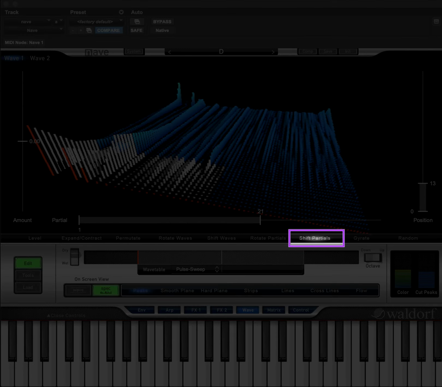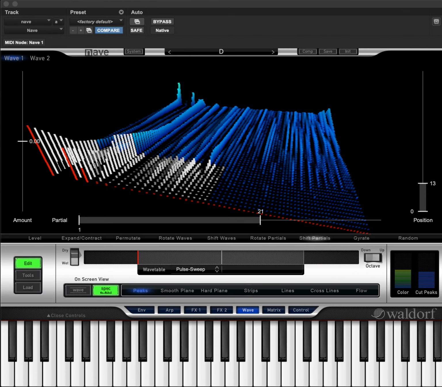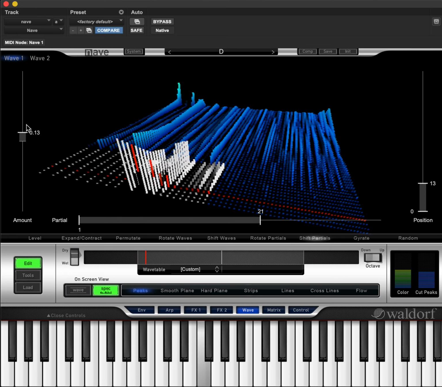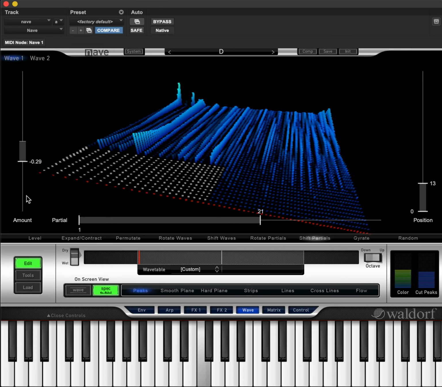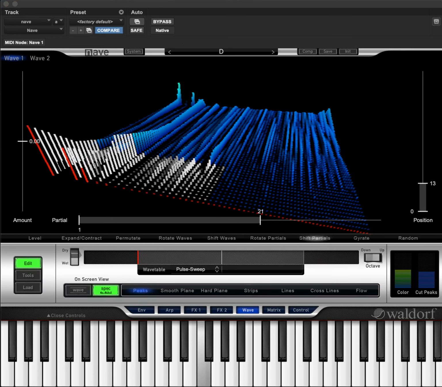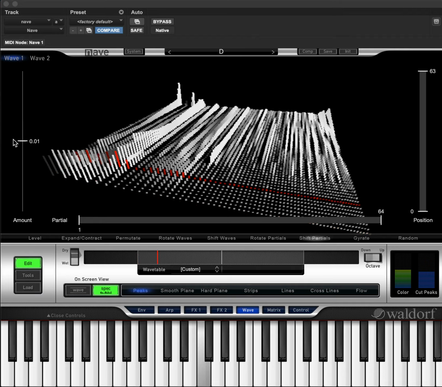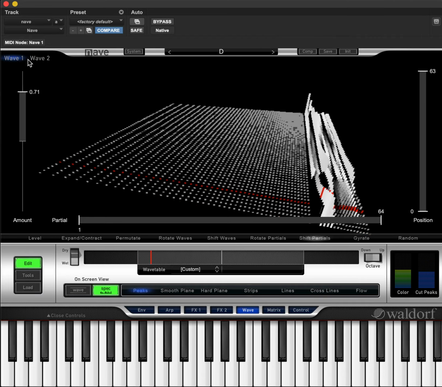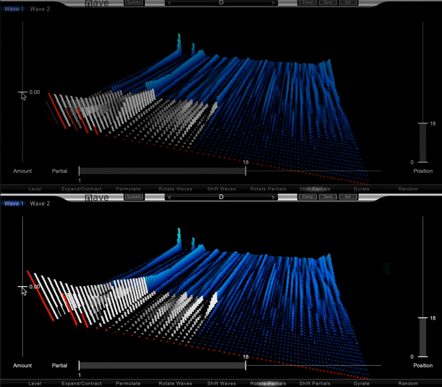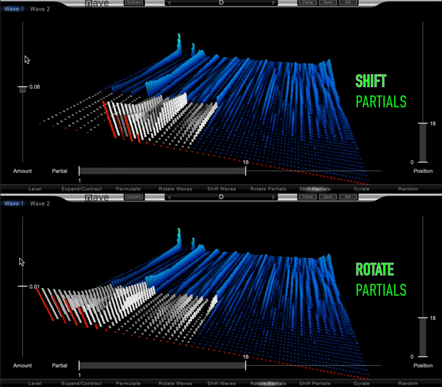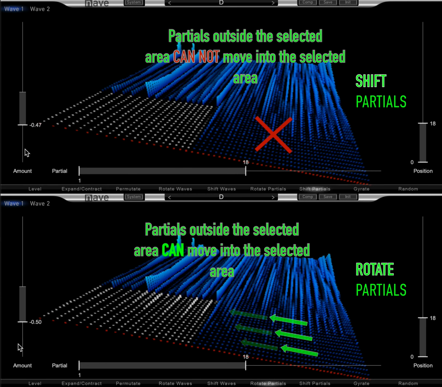The shift partials mode works in a similar way to rotate partials, except this mode will only move partials that are highlighted. Once those partials have been moved, the selected area will become blank. When we compare the same selected area in both rotate partials and shift partials modes, we can see visually what the difference is and what's taking place.